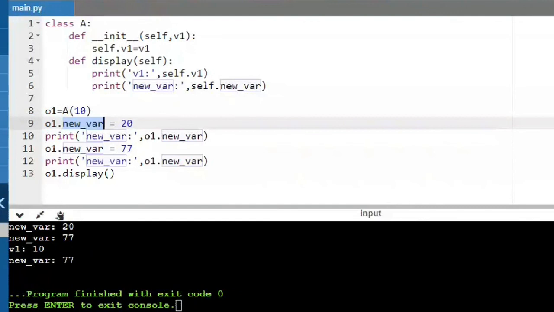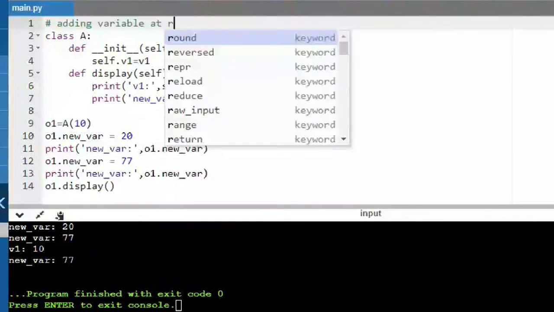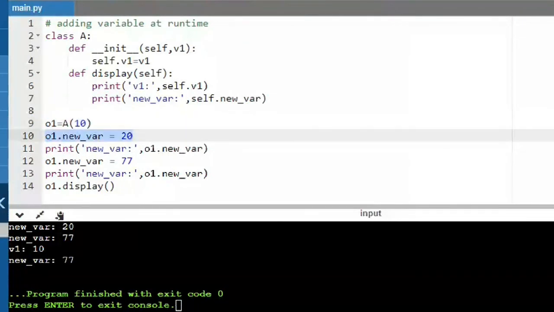Even this is possible. This is what you call adding variables to a class at runtime. So this is a program wherein you're adding variables at runtime, during this particular execution. There is no new var, but later on after the object creation, I'm adding one more variable to the class, which is new var, and I have given the value of this new var to be 20. And as I have printed, this is the answer for this one.